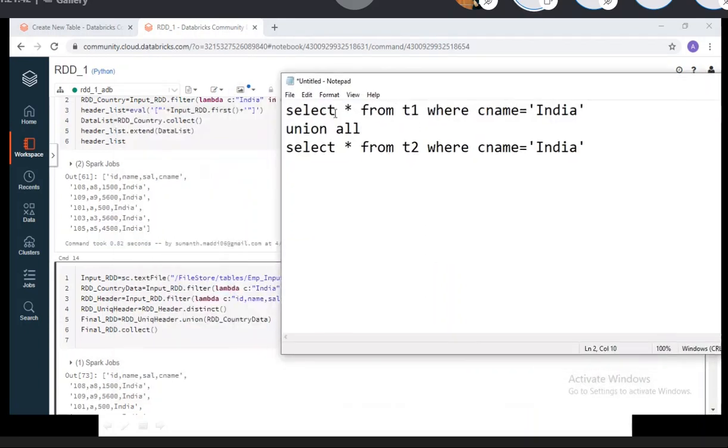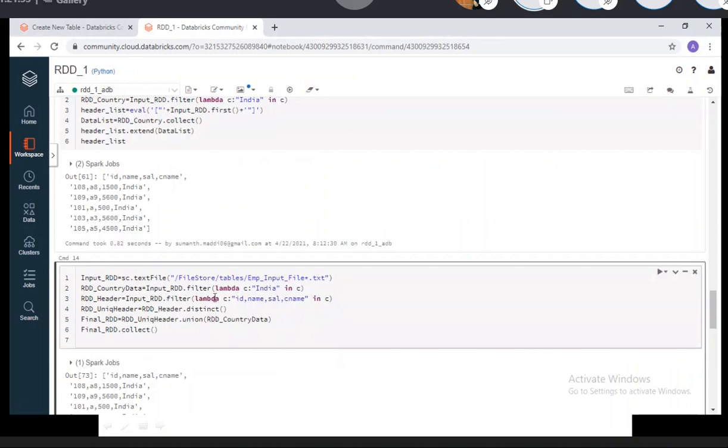But here, by default the header will be available because these are predefined structures. How can I extract my column information? That's why I'm using this logic. I can take the head, I mean the first function, but first is not a transformation. It is an action. We can't create an RDD from an action. We can create an RDD only from transformations.